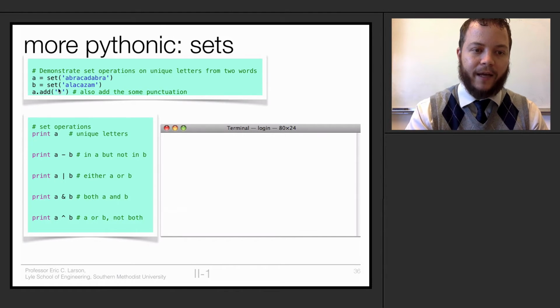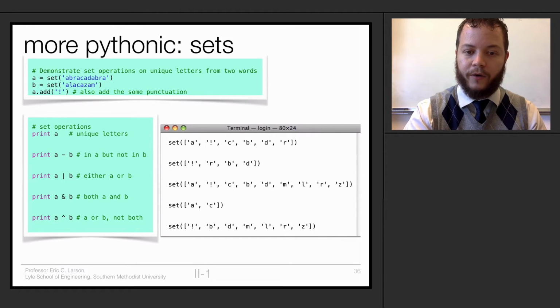I'm also going to add an exclamation point to A right here. So I've added that into the set. I can do various very intuitive operations upon that set, such as just printing out A. I can see, oh, here are all of the unique characters that were in abracadabra with an exclamation point.